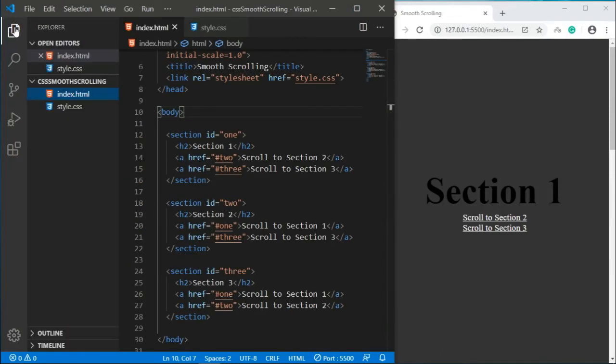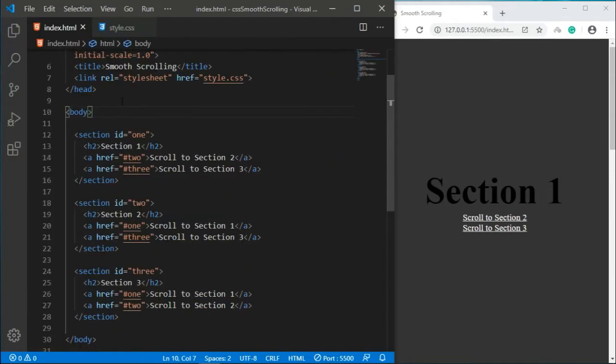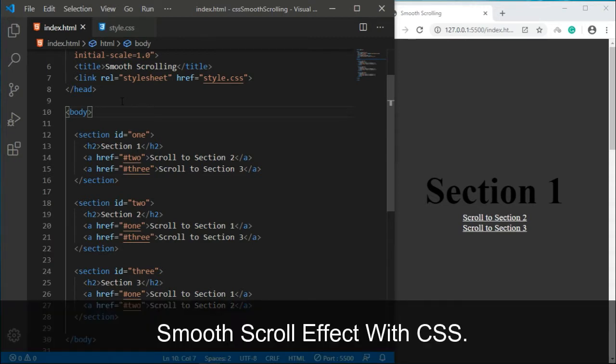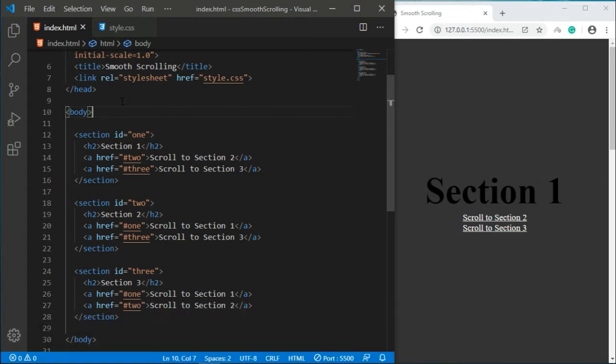Hello everyone, as I promised, in this video I'm going to show you how you can create a smooth scrolling effect with CSS. In the first tutorials I used JavaScript to create this, and in this tutorial we are going to be using CSS. So let me take you through the markup for these pages.